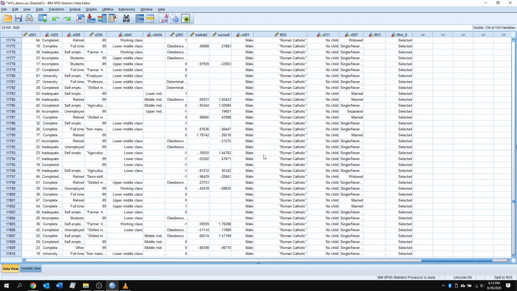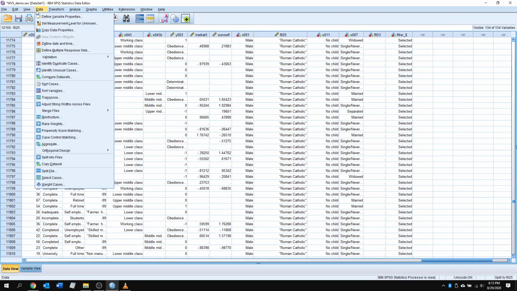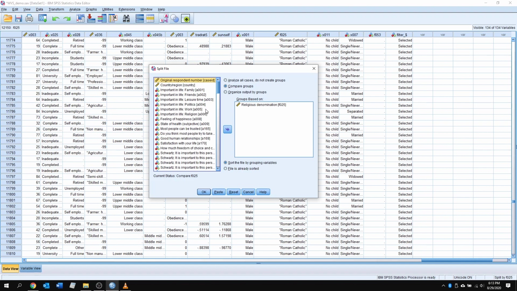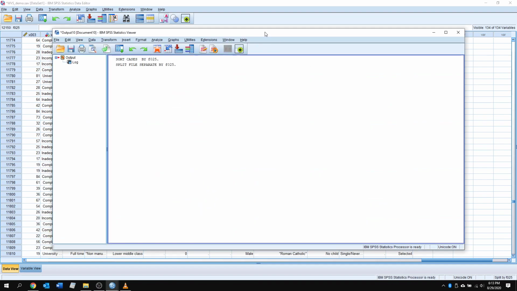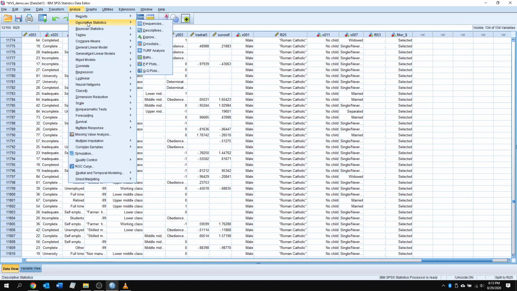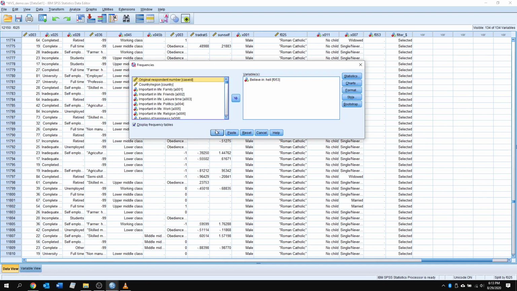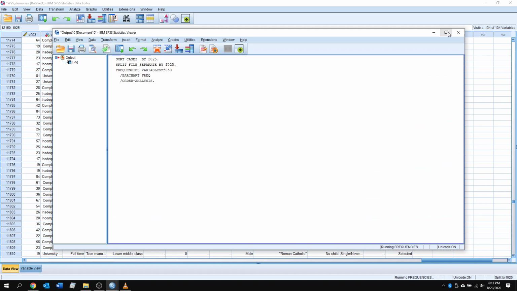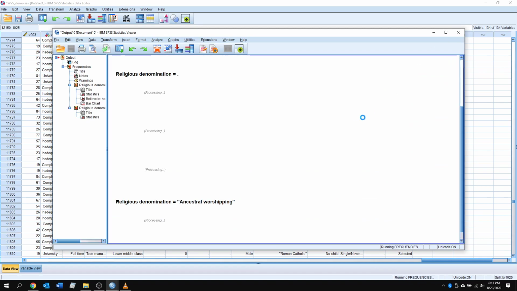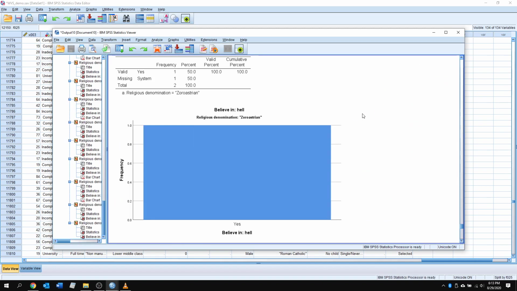And before we wrap up here, I want to show you guys one more thing. We're going to go back to the split file menu, and instead of comparing groups, we're going to hit the organize outputs by groups. And this is just going to represent the data a little bit differently. So we'll go back up to Analyze. We'll go to Frequencies. We'll hit OK. Again, it'll take a little bit of time.